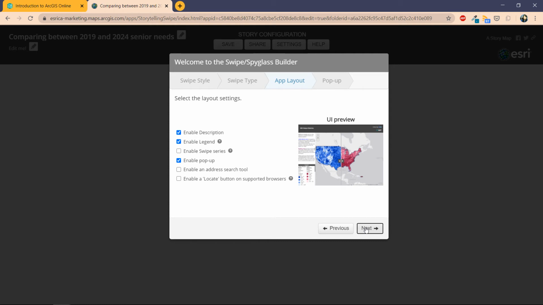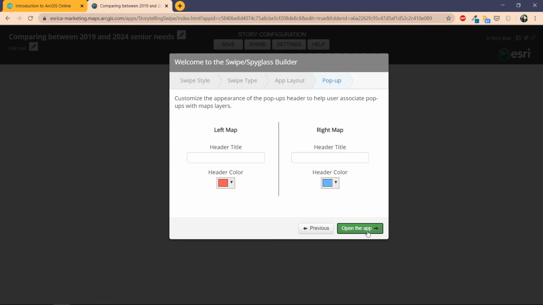In this step, I can choose the appearance of the application, for example, including a description on the side, having a legend, allowing pop-ups on the application. These are all default choices I quite like. So let's proceed with next. This setting allows you to identify the title of the pop-up based on the different sides of the swipe map. But at this moment, I'm not quite sure which side is showing which information yet, so I'm just going to open the application and come back to configuring this later on.